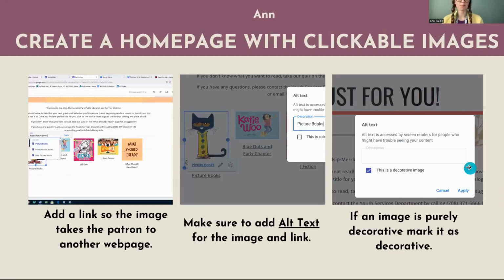I have found that patrons respond best to clickable images rather than words with links. After all, many of the websites we use every day, like Amazon, use images to get a user's attention. When choosing an image to lead a patron to another web page, choose one that is both eye-catching and clearly conveys what the web page will be.